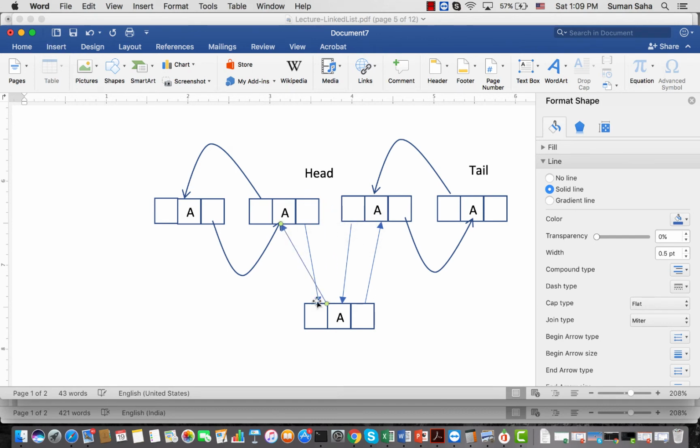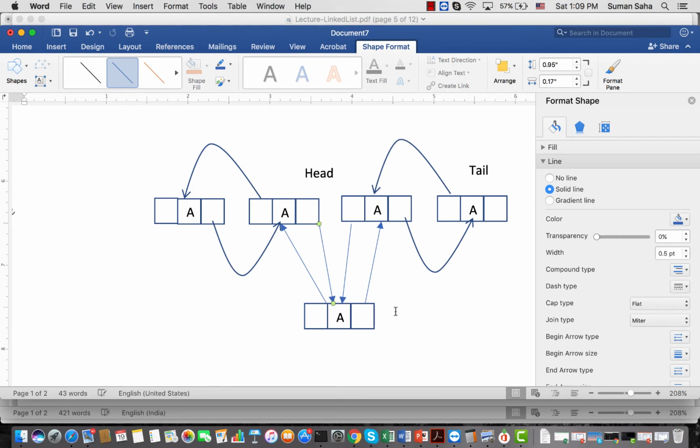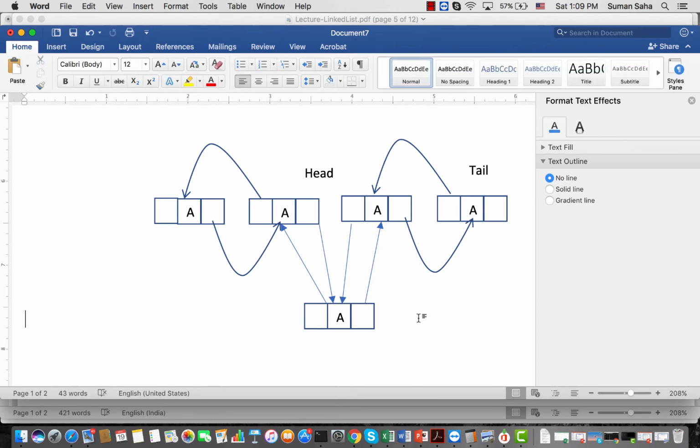Okay, so just make it clear. You have to create more links. So now you can see that this link coming here, this link coming here, this link coming here, this link coming here. Now if you traverse in the backward way, this link coming here, this link coming here, this link coming here, this link coming here.